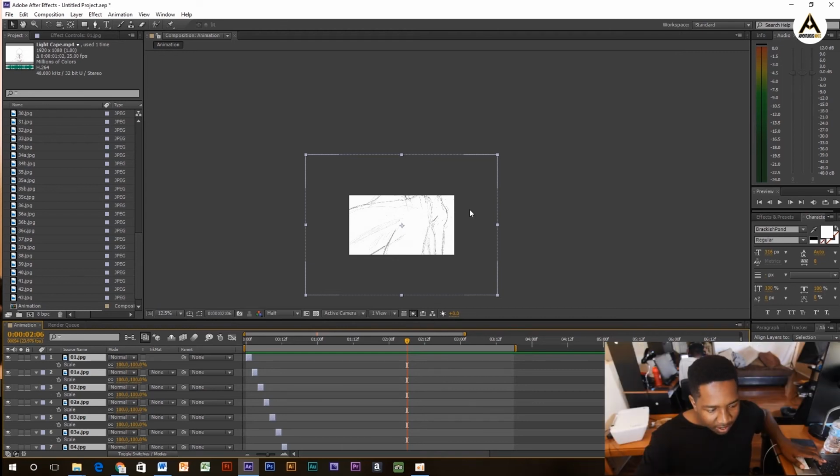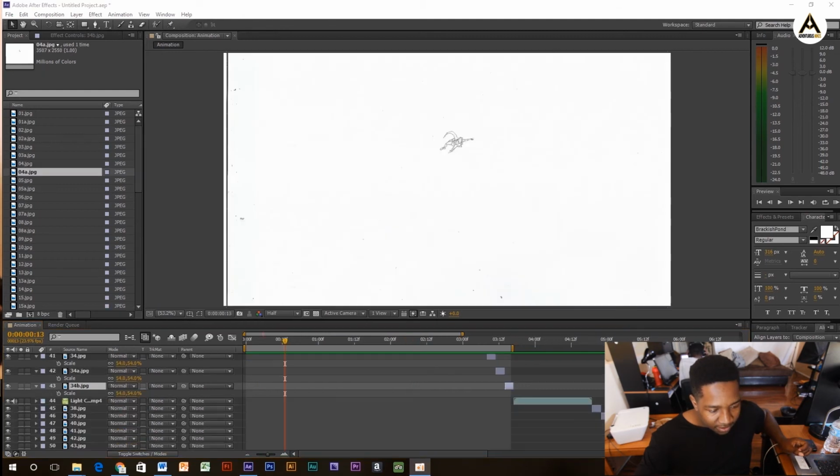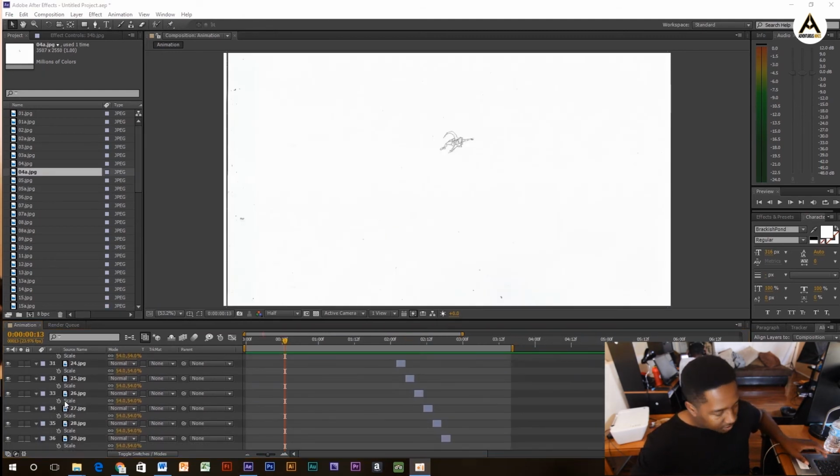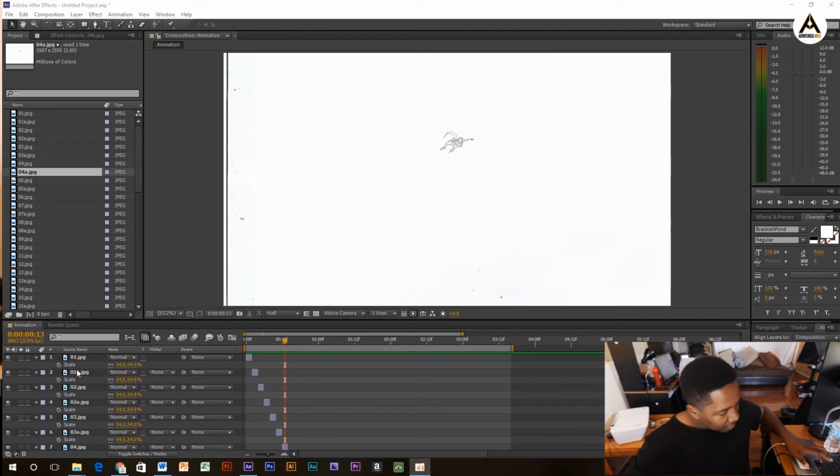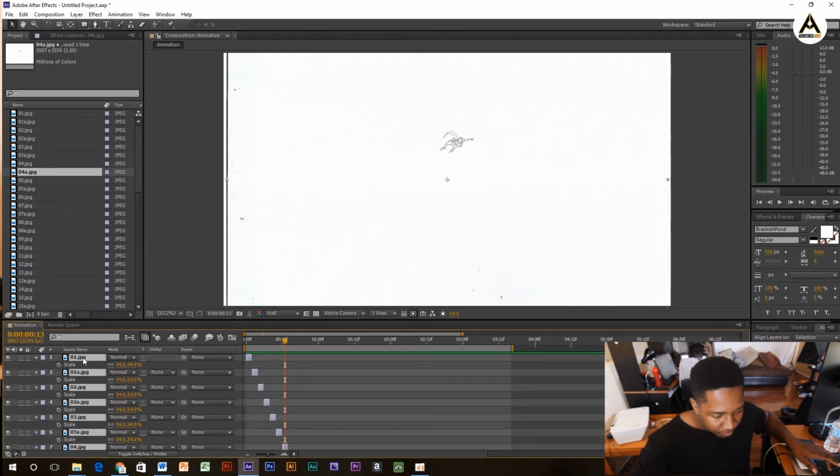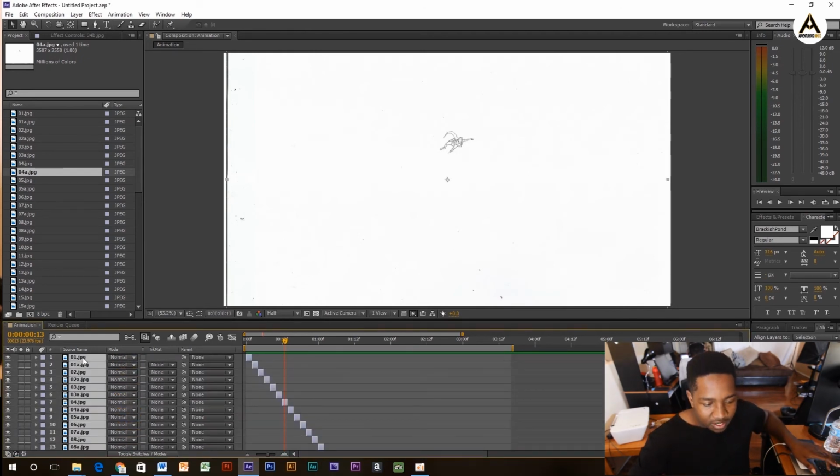And then guys, for this part, after you figure out your scale and everything, I like to take away the scale. So pretty much hit S again to get rid of the scale, because if you have too much going on, it can get a little confusing sometimes.